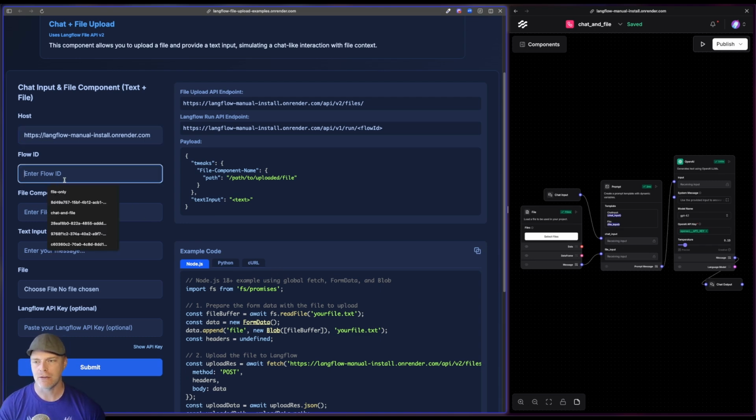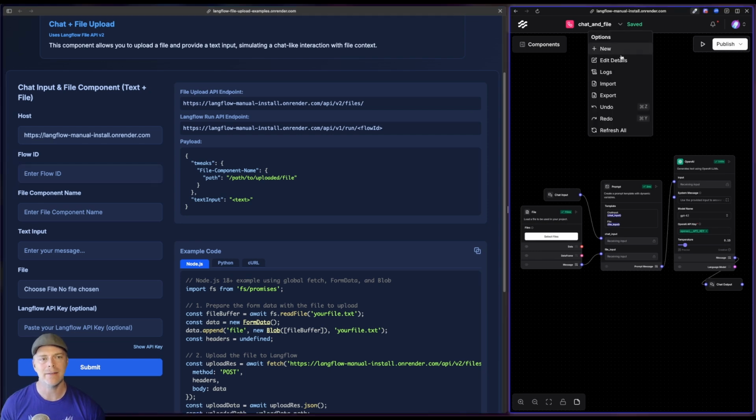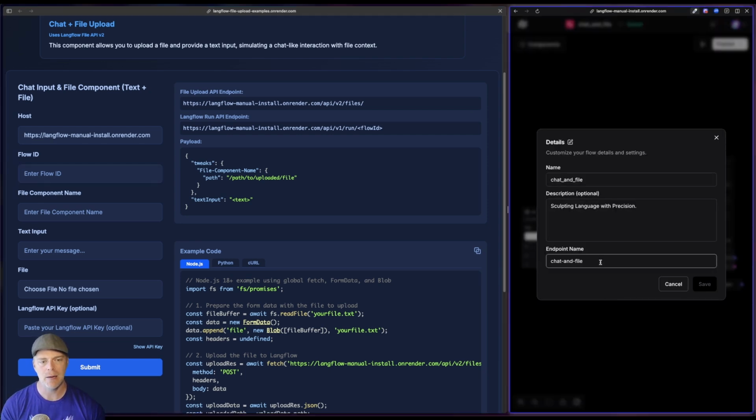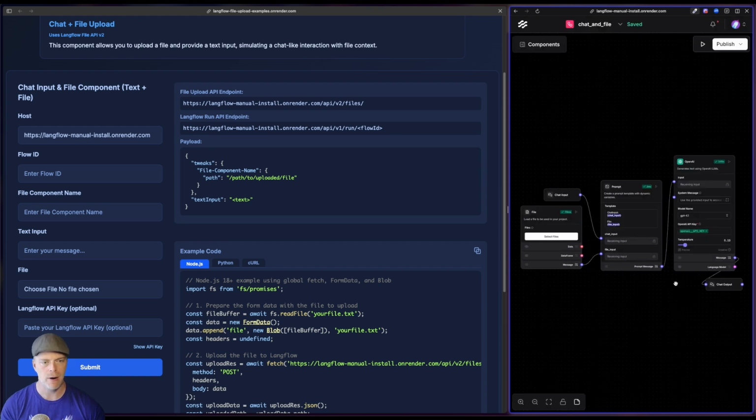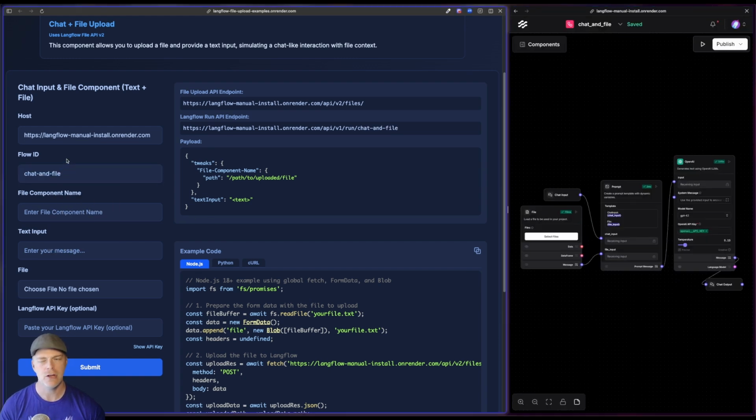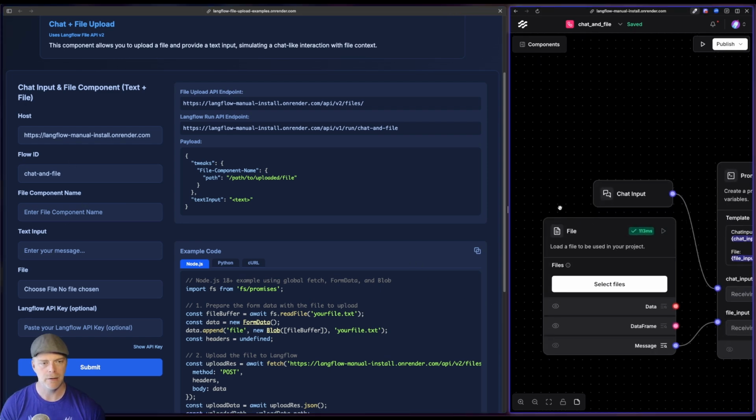Now, notice I've got this flow ID. This could actually be that numeric ID of the flow, or in this case, I do like to use that endpoint name because it's just easier to work with. So I'm just going to grab that and pop that in there. So you could use those interchangeably. And then we have the file component names. I need to just pop in.